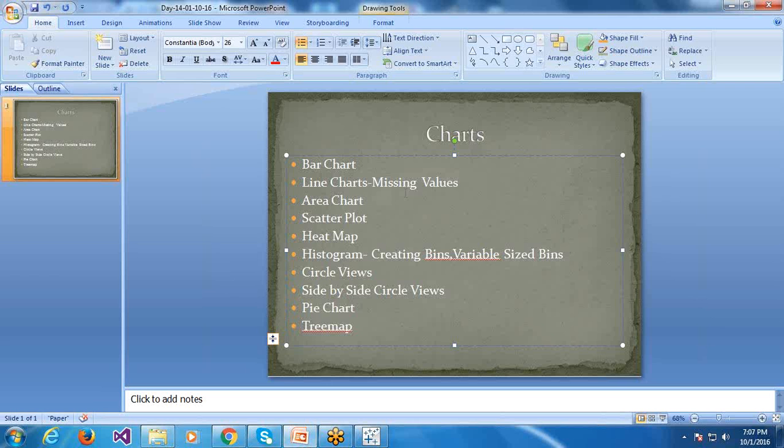So there are various default charts available in Tableau, and we'll be discussing some of them, a simpler set of charts. There are three or four more charts which we'll be discussing tomorrow. They are a little more involved, and we need to concentrate more on them, so I kept them for tomorrow's discussion.